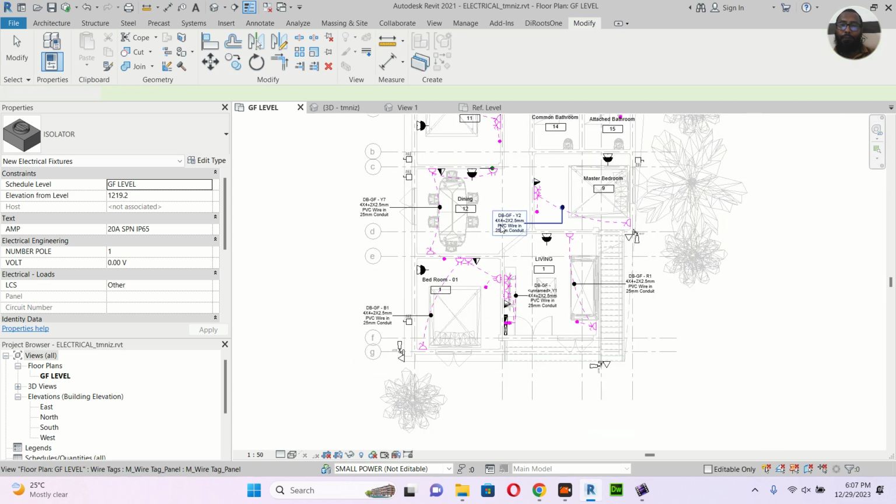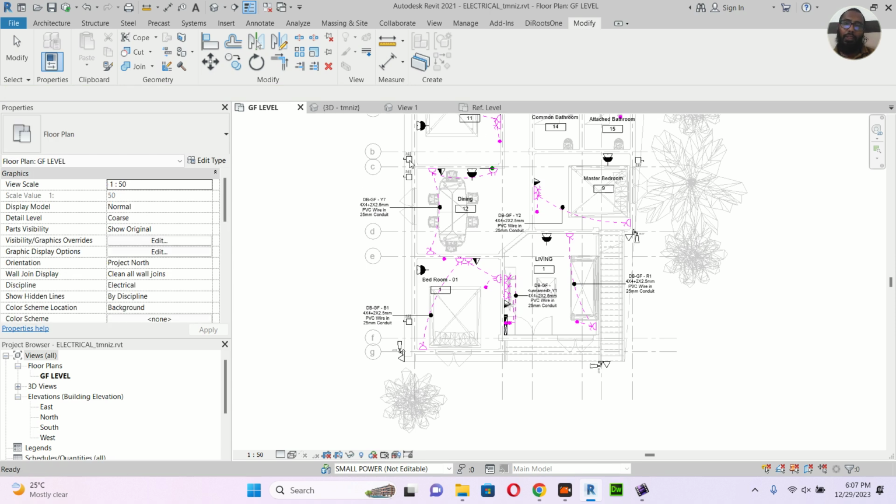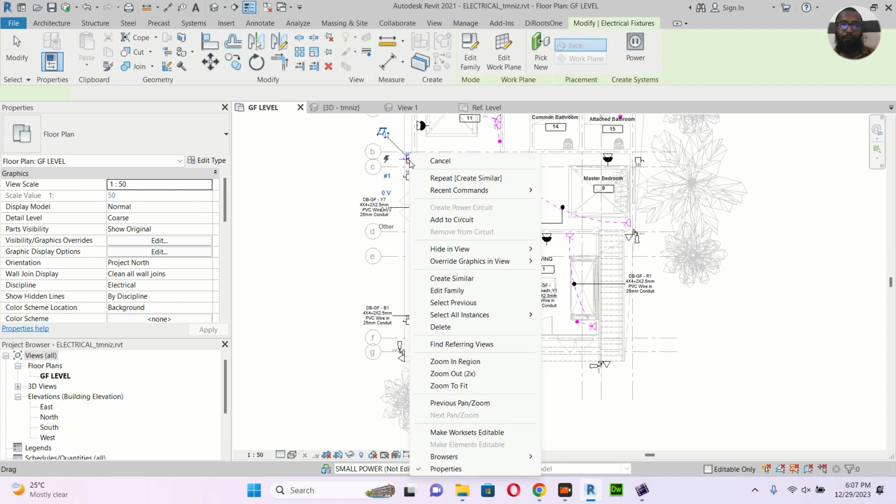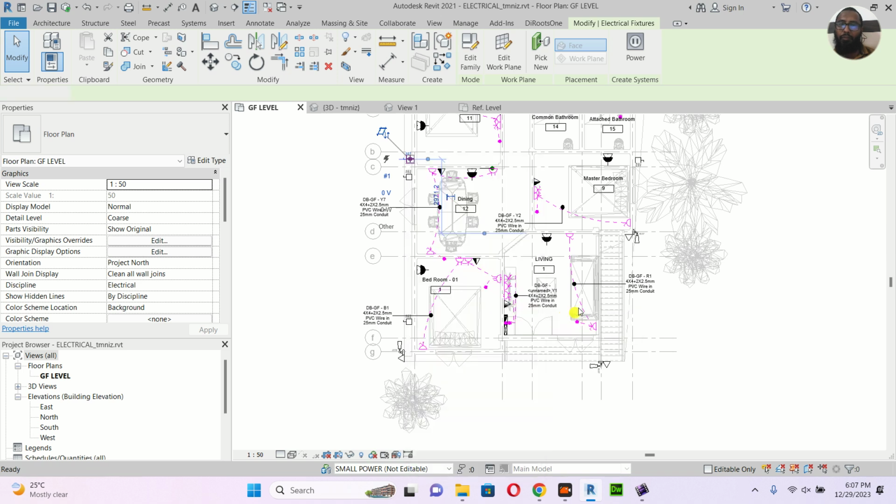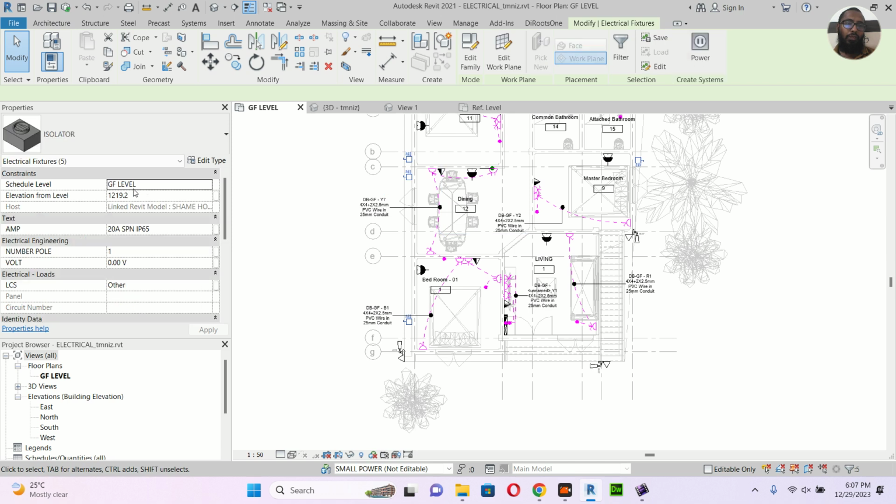Okay. Now the big problem. Always I am telling problem. Select this isolator. Right click. Select all instance. You can go for visible in view. So the default, this one, I think 600 is enough. Little higher, apply. So the elevation will be changed.